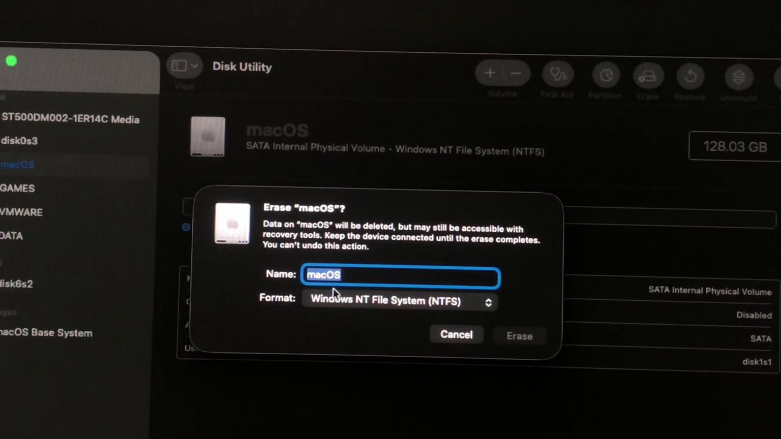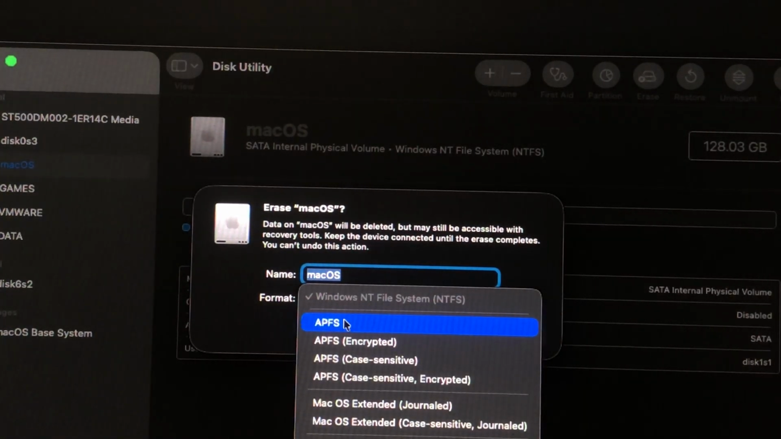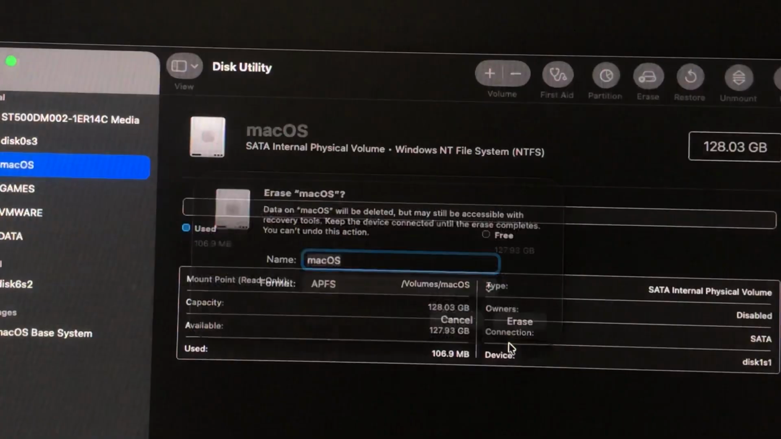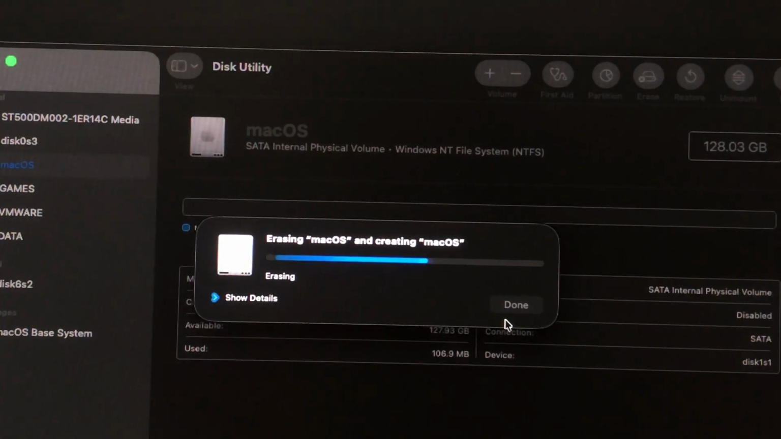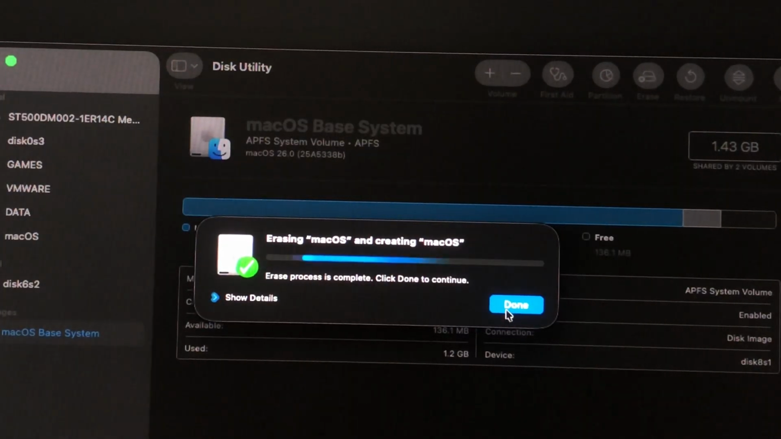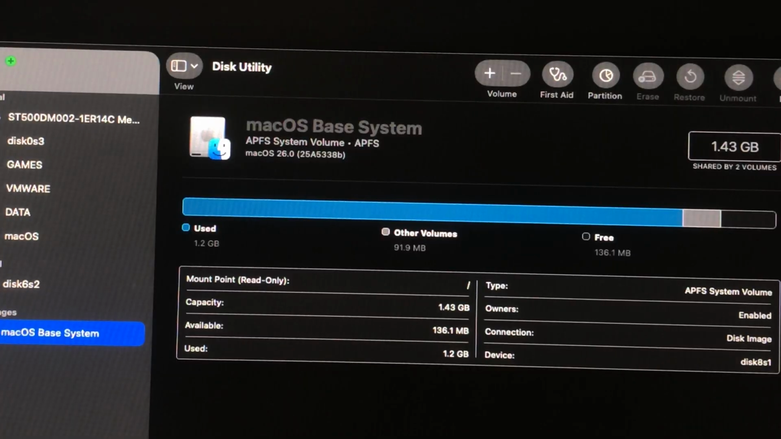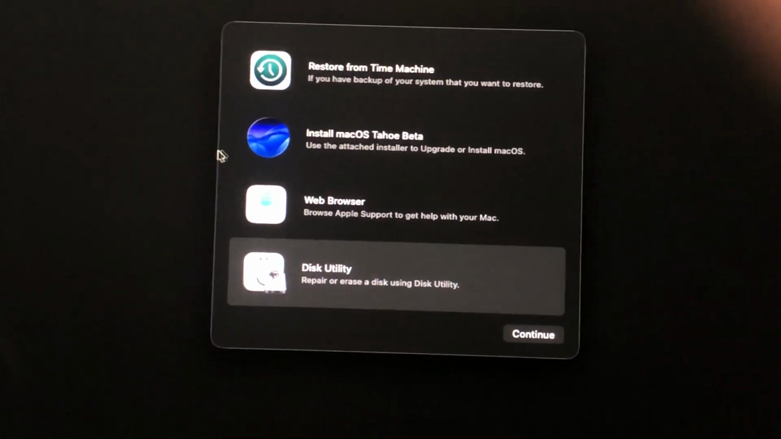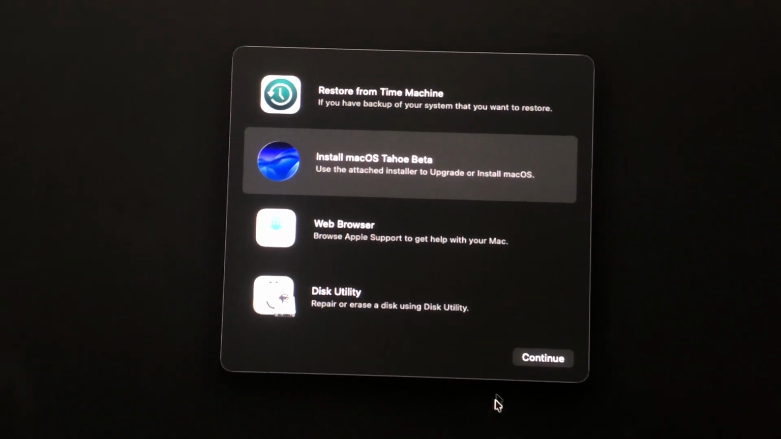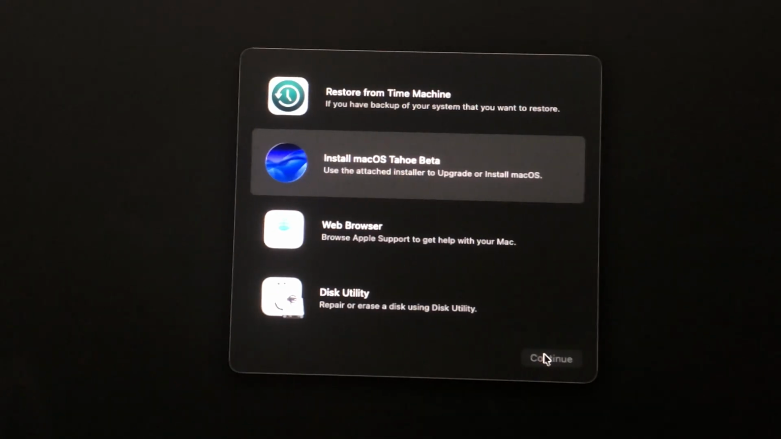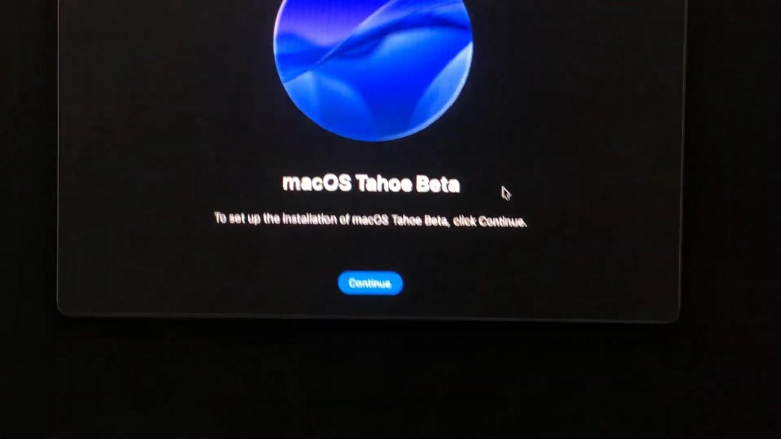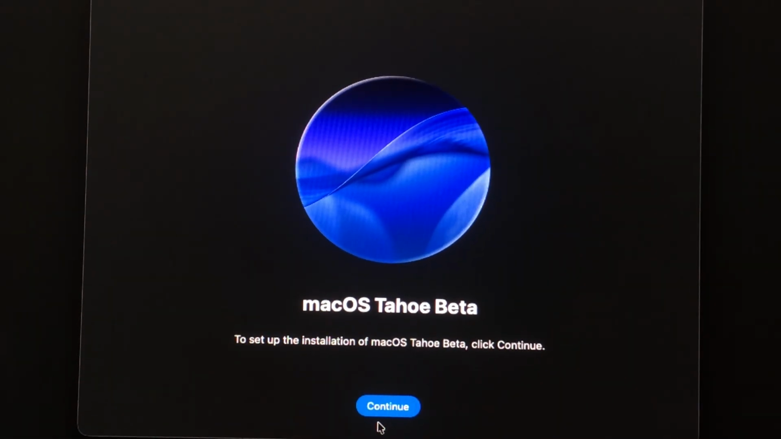Now choose the name. If you want to rename it, you can rename, or you can keep it. Now choose format as APFS, which stands for Apple File System. Now click on done. And now choose install macOS Tahoe Beta. Click on continue. Click on continue.